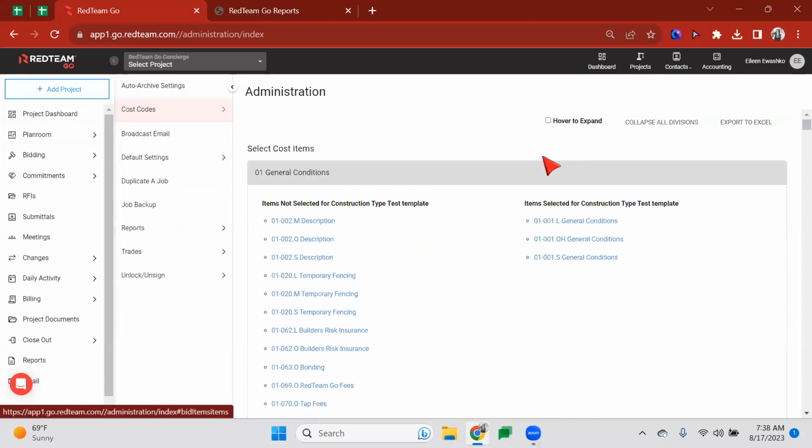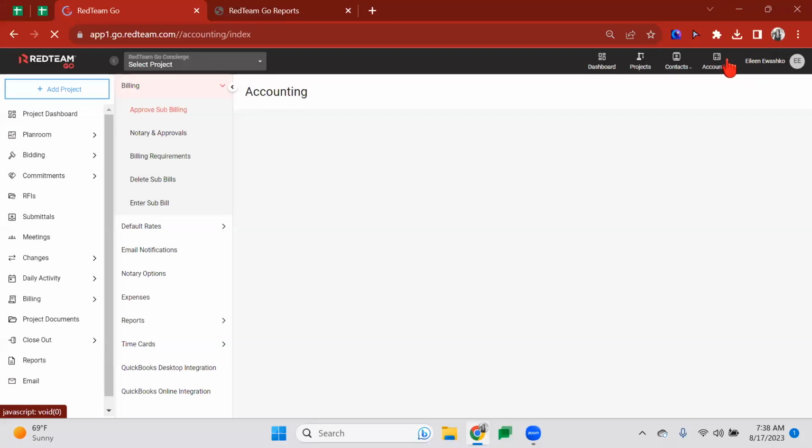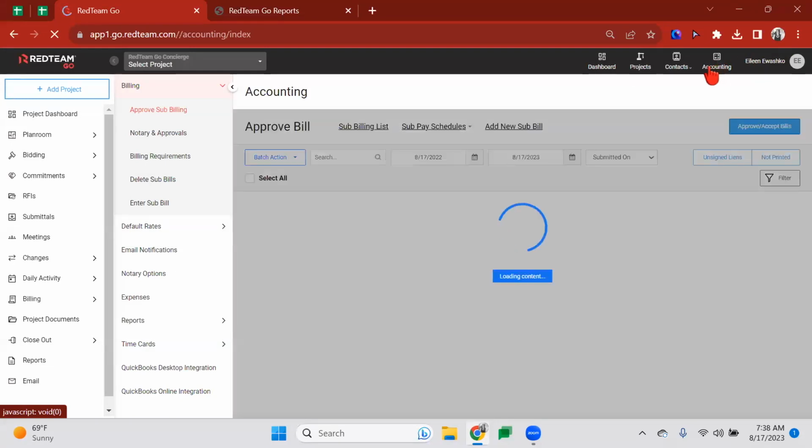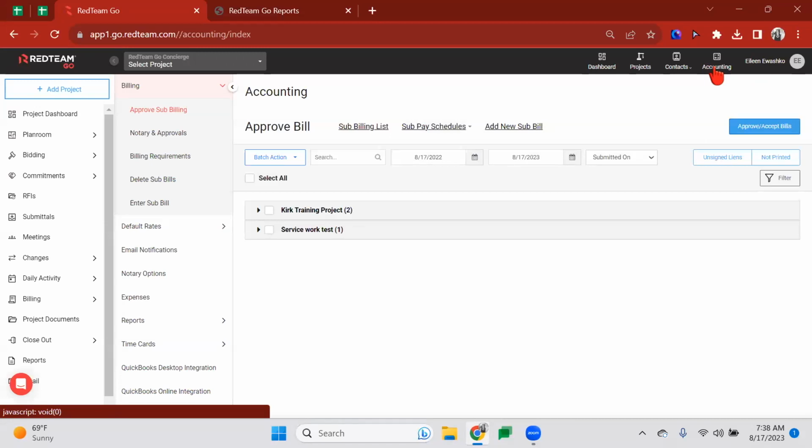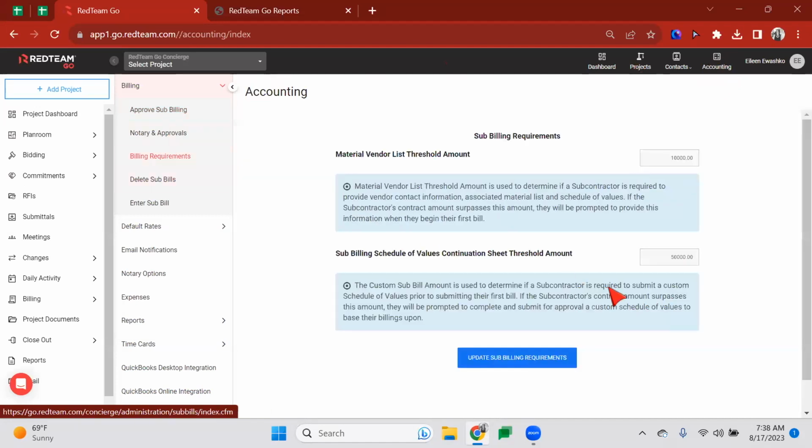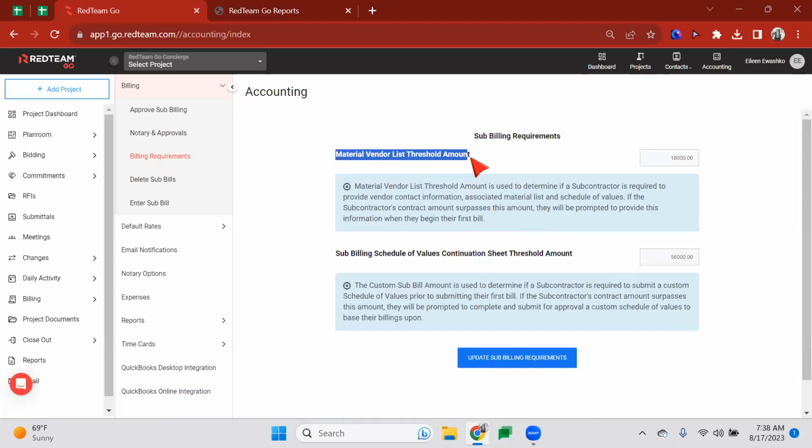Okay, so now we are going to move on to some of your default settings. Okay, so if you click accounting, now we're going into our accounting settings. Right here, the very top, we're going to click select accounting, and then we're going to come down to our billing requirements. All right, RedTeam's got 2 options for you for your sub billing requirements. Right here, this is your material vendor list, and then this is your sub billing, right?